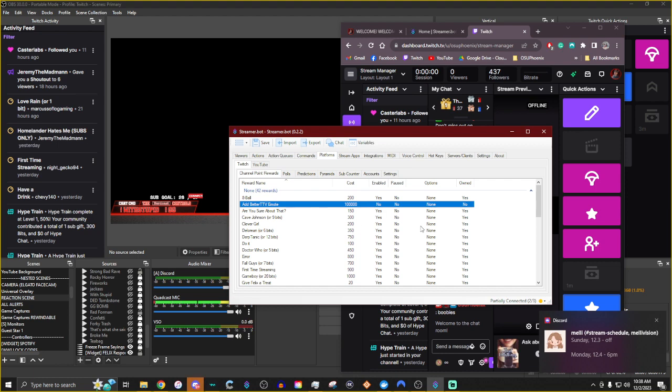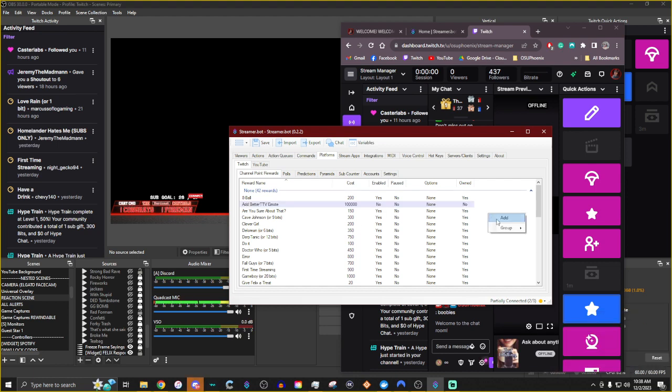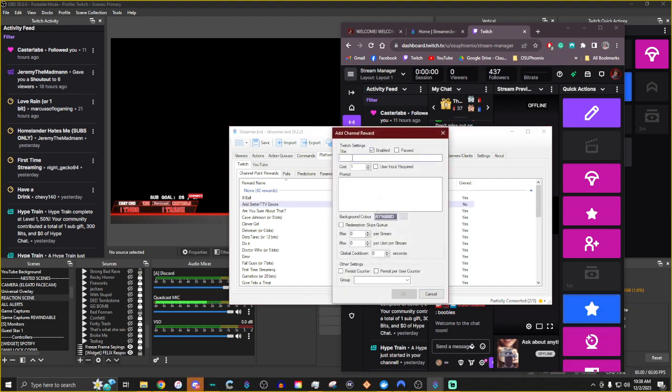And it's pretty much the same process. You right-click, you hit add, and I'm going to call this the test teabag here. And we're going to leave it enabled. How many channel points do we want it to cost? Well, let's just say 1. But let's say they have to leave a message in order to use it. So for this teabag, if they don't put in some kind of message, it's not going to do anything.